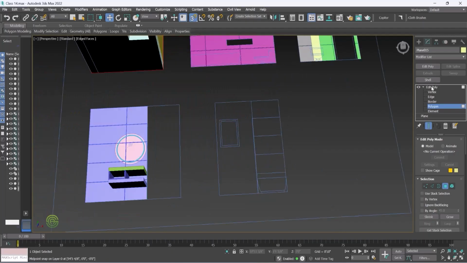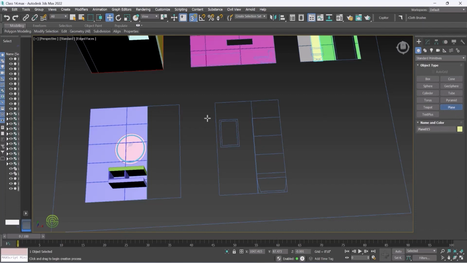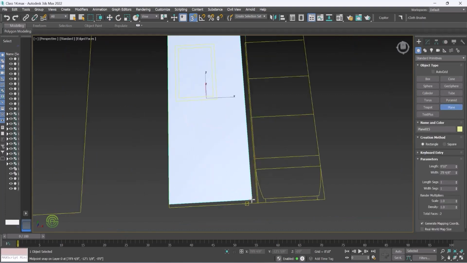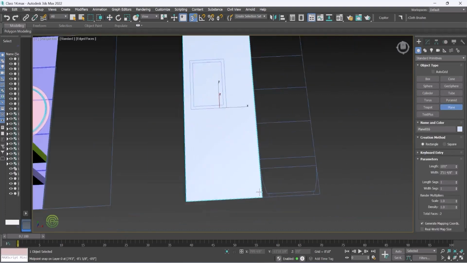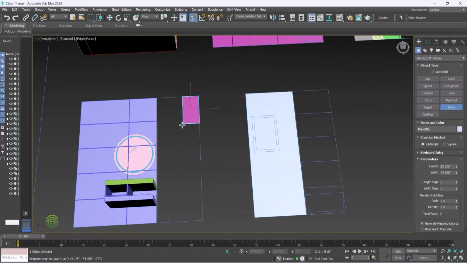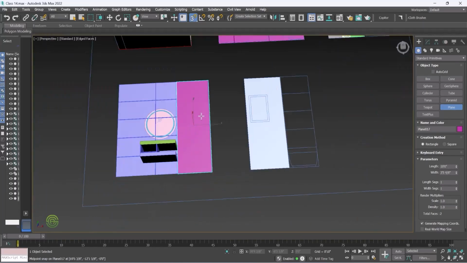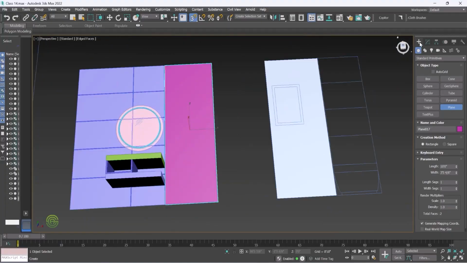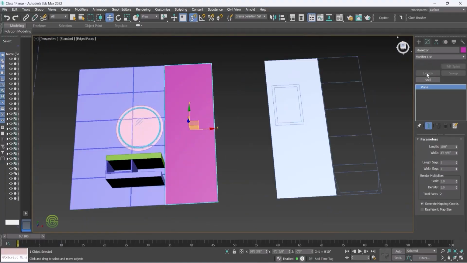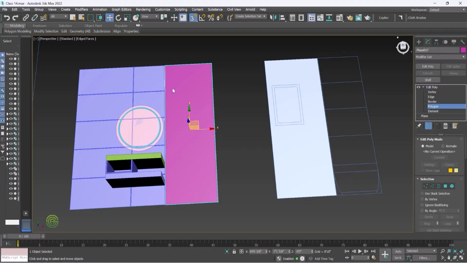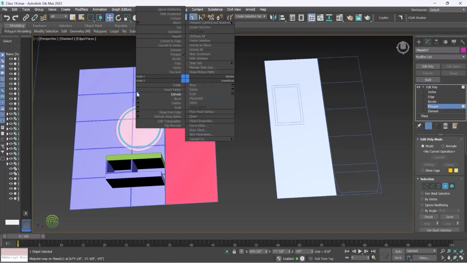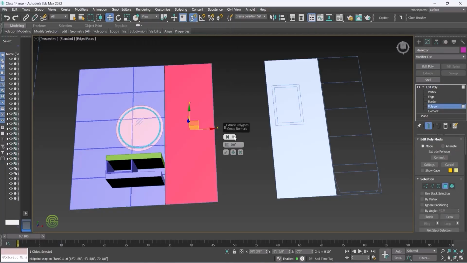Same thing, do for this also. Then go to modify, edit poly, polygon, extrude by polygon 0.25 inch.